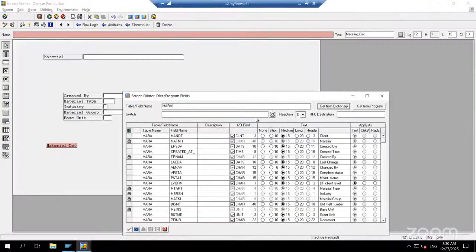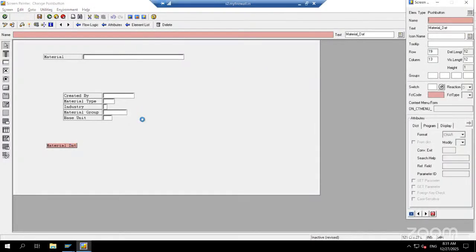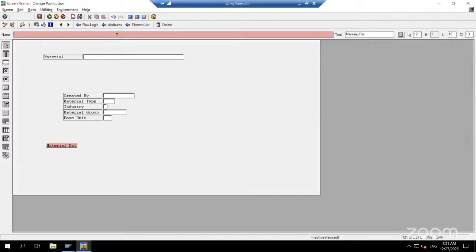So we will place one push button here, this push button. For this push button, a mandatory piece of information has not been given, and for that reason it is showing as red here. So I'll go to here.